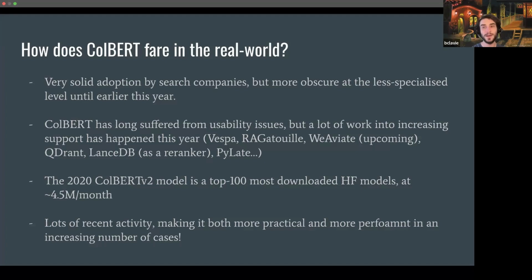And ColBERT has been a weird paradox because it's been a favorite at all IR conferences. There are around 5 to 15 papers talking about ColBERT, studying parts of it at SIGIR every year. And it's been very strongly adopted by search startups, like Algolia uses ColBERT internally a lot. But up until earlier this year, very few people were using it. And that's mostly because it suffered from usability issues.